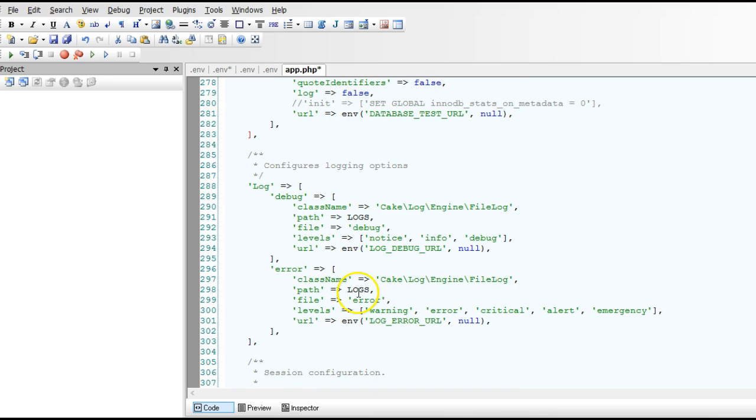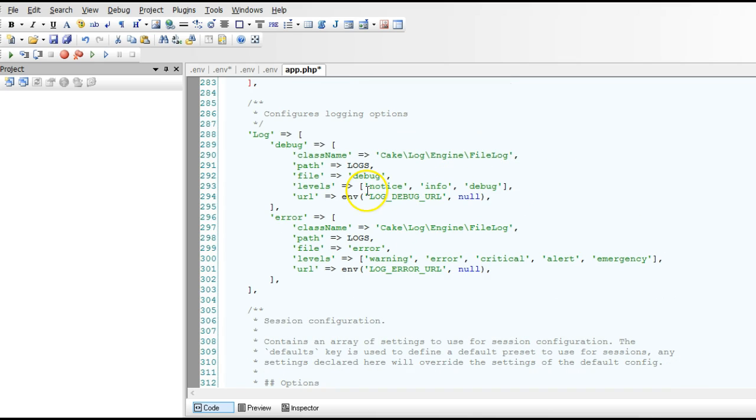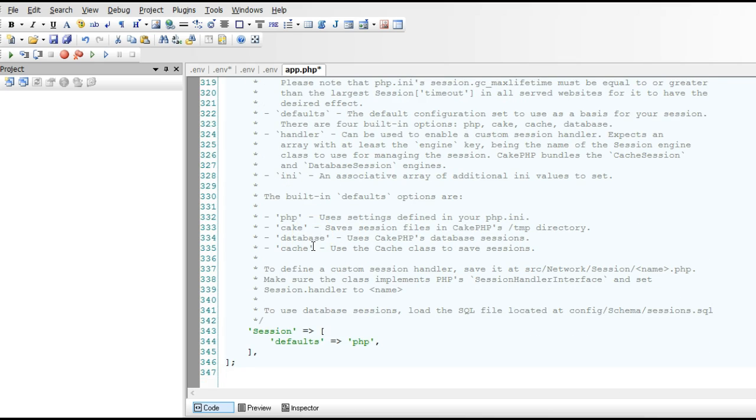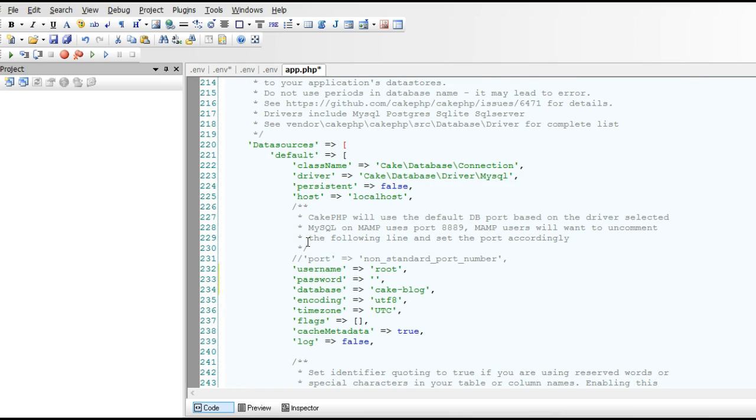All right, so there are other configurations about your log and your log level and a whole lot of things that you can set in this app file. So this is basically your core configuration file. And then now we are good to go. I'll save this, and then we move over to other things.